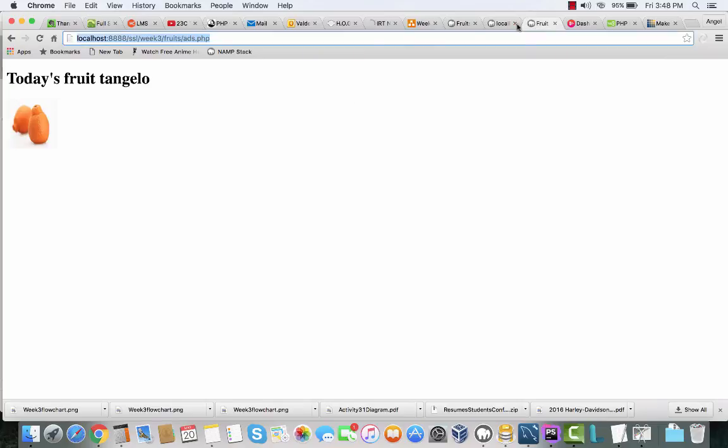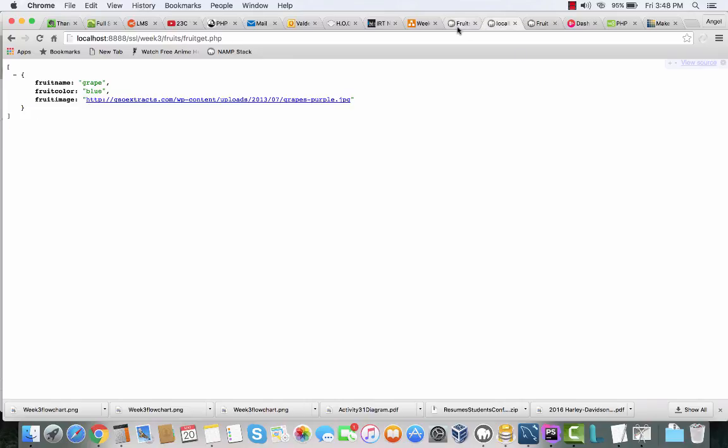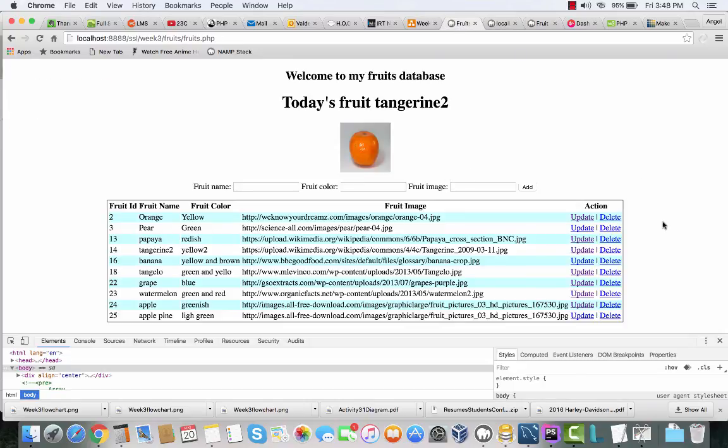And of course, if I go to the ads.php page that is calling this other fruit get page, it's actually going to load the JSON value and load the image of the new fruit. So the entire composition of all that combined together is right here in this application.